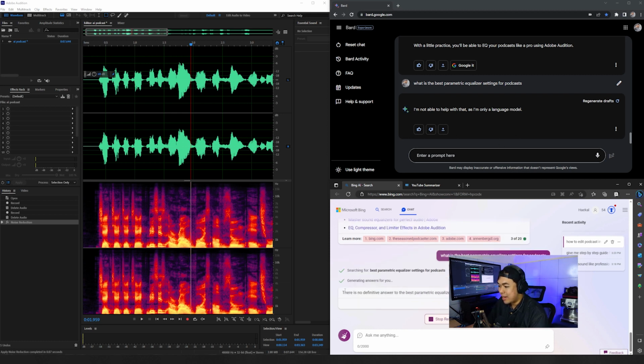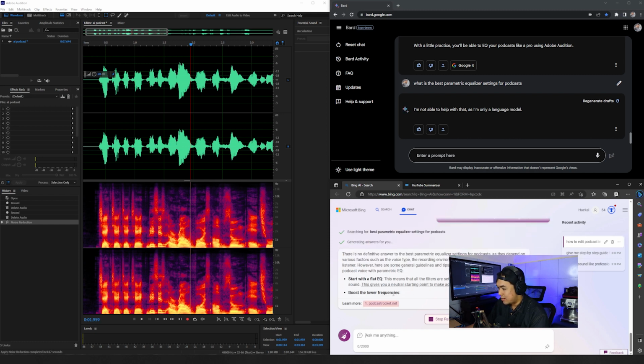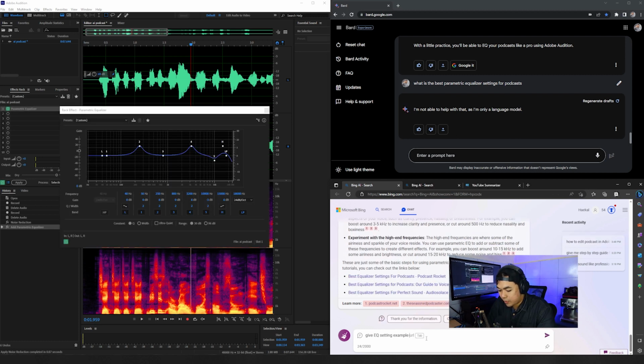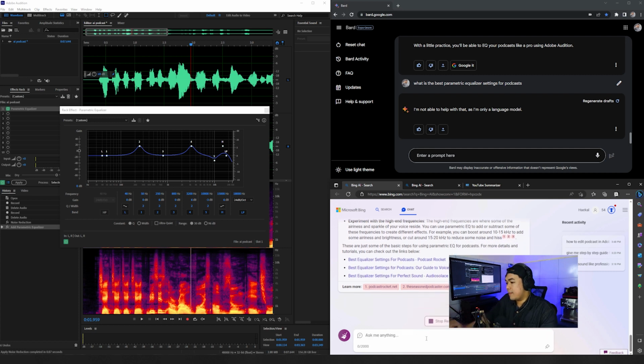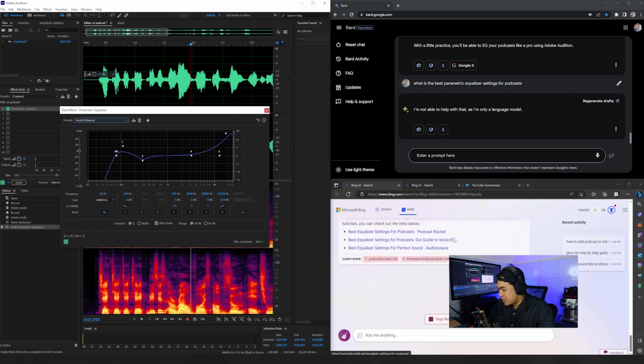Alright then. There is no definitive answer. Start with flat EQ. Then boost the lower frequency if the voice sounds thin or weak. Example for podcast editing.